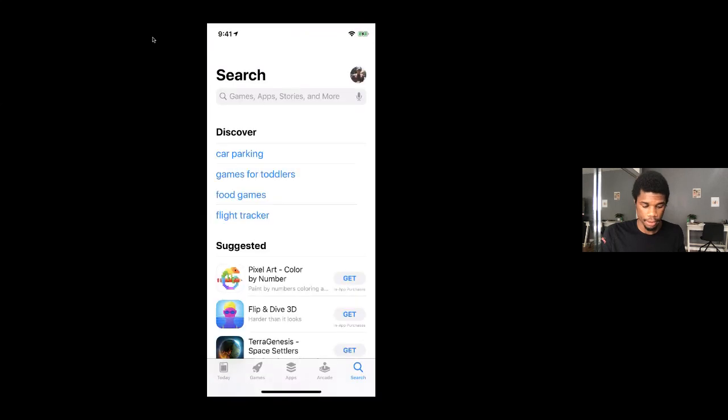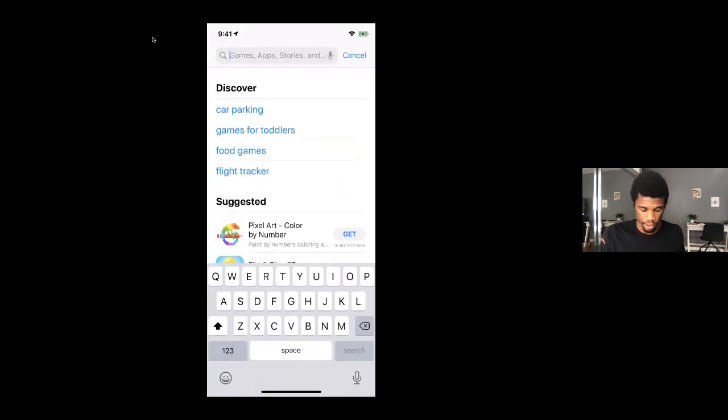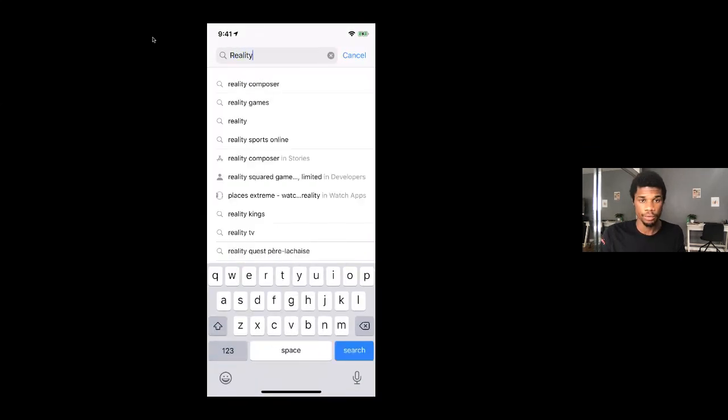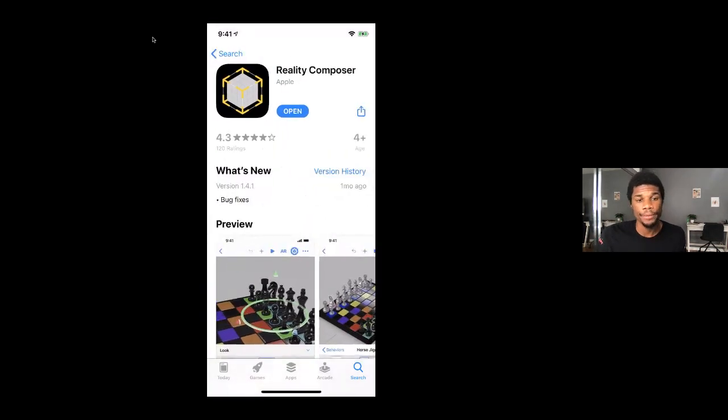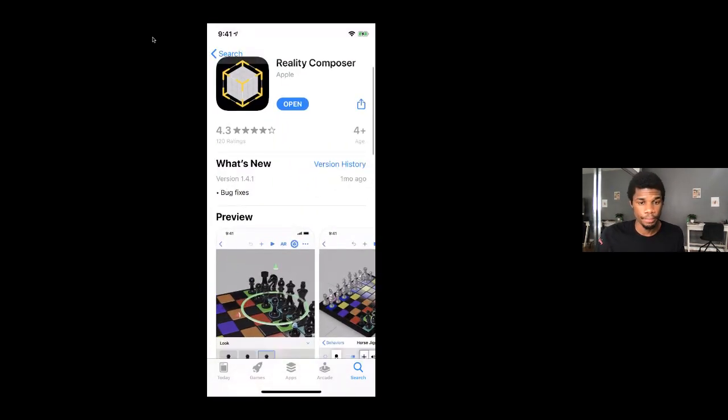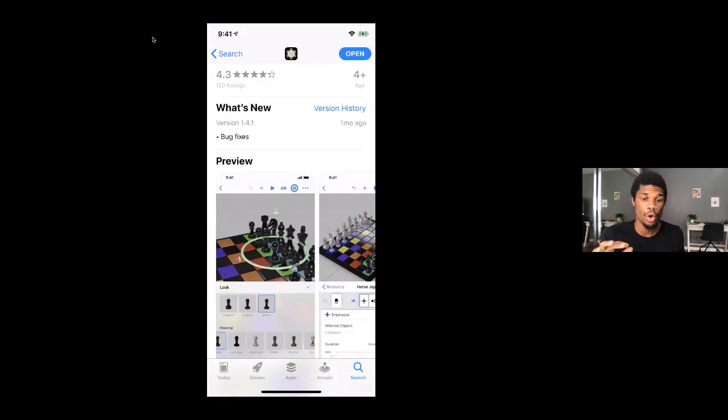So let me show you how to get started with just basically Reality Composer. So in the App Store, you can type in Reality Composer, and you can see it's probably going to be the first most recommended app. And this is an app built by Apple to allow you to build an AR experience on your iPhone or iPad. So this is a game changer.